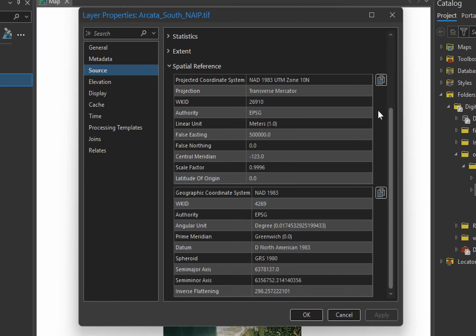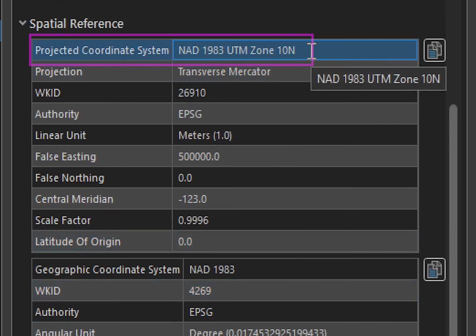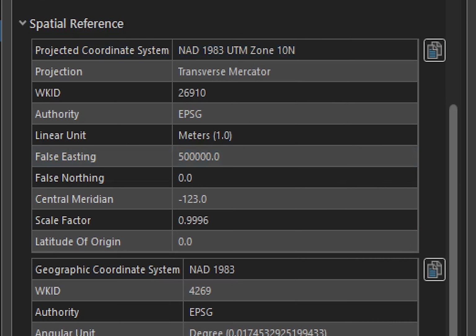In this case, the NAIP data is using a projected coordinate system. Specifically, it's NAD 1983 UTM Zone 10 North. Make a mental note of that. Later in the lab, you'll be creating new shapefiles, and you'll want to match their spatial reference to the imagery you're using as your basemap.